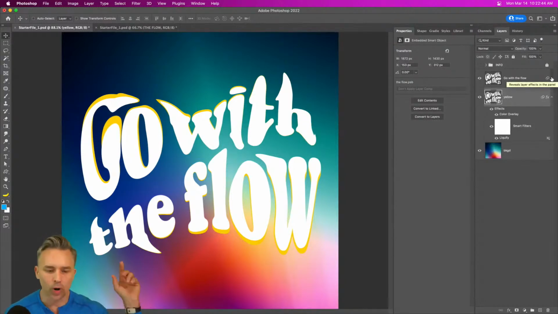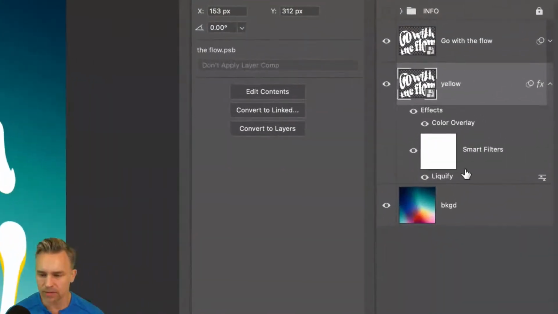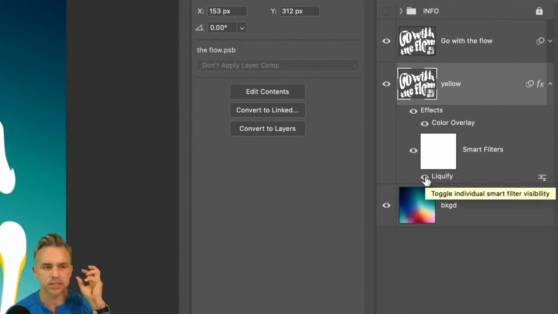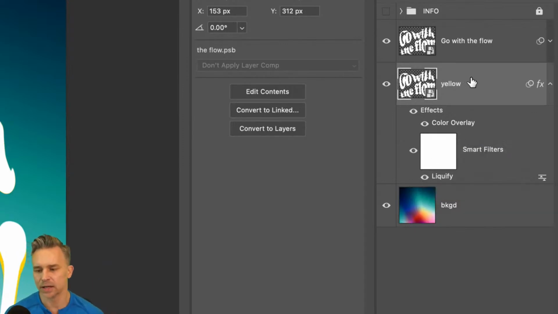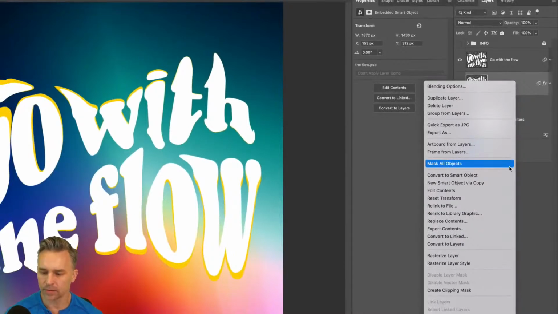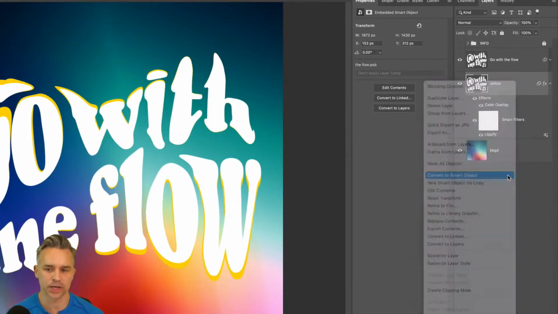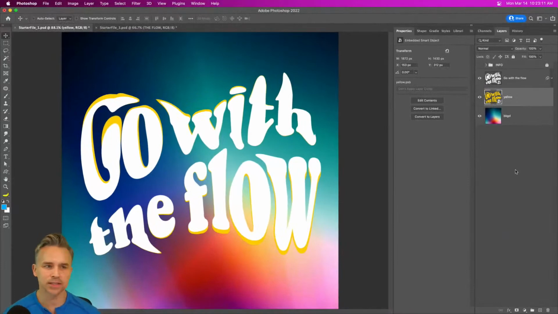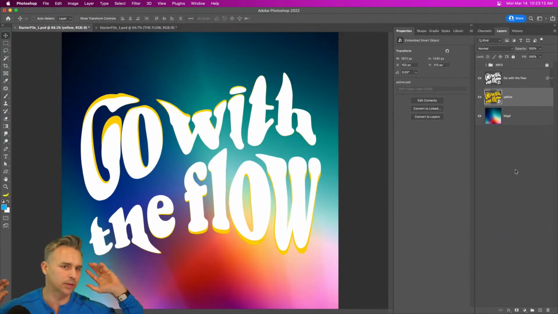Wonky shadow for wonky type. That's right. Okay, did you know when you start distorting, sometimes some of these effects will get deactivated, right? If you ever want something to just stay where it is, you just want to freeze it, you can always convert to smart object. Again, this is kind of mind-blowing, but it's like Inception.